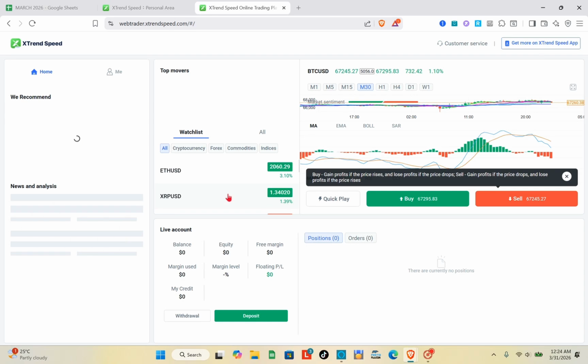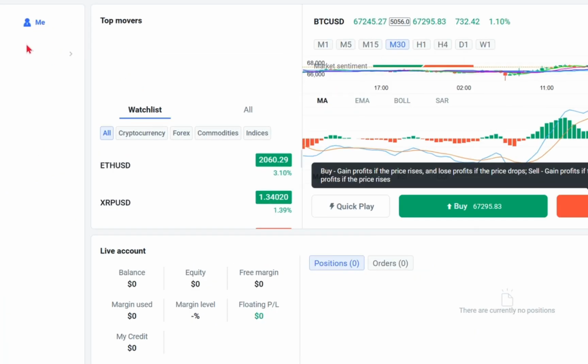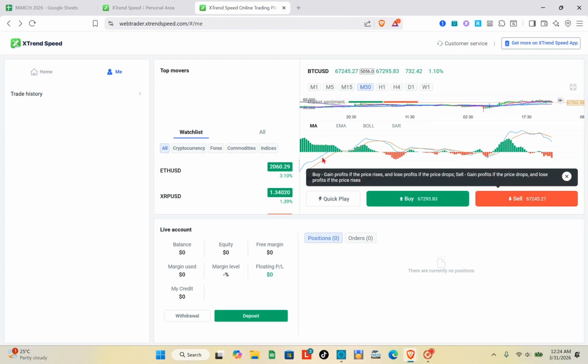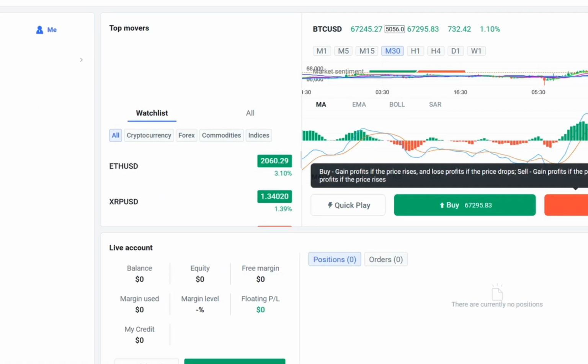Okay, so now that we are here, we just have to go to the me section. Okay, and you'll be able to see here our trade history. So since we are just new to the section, we don't have any history yet. That's right. So in order for us to unlock the full features like withdrawals, we need to complete the verification. So we have to upload our valid ID and take a selfie for confirmation. So this step helps you keep your account secure and prevent fraud.